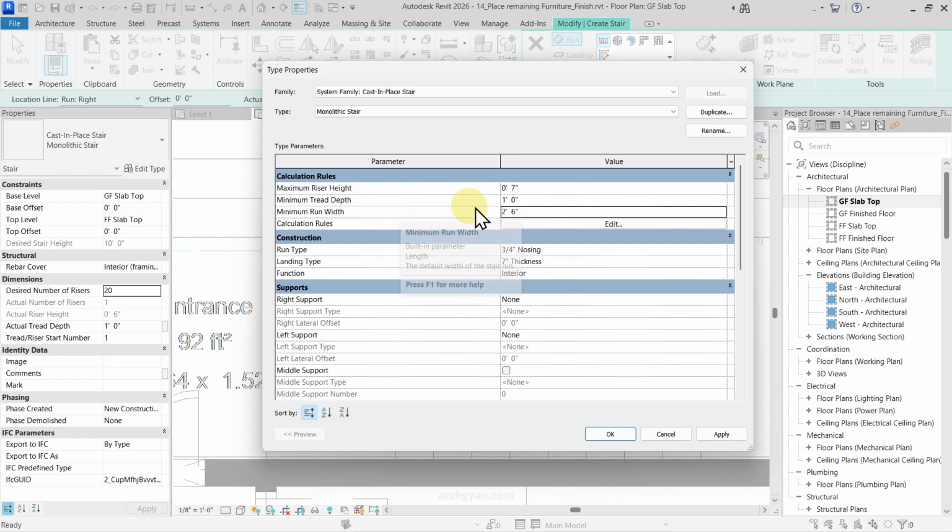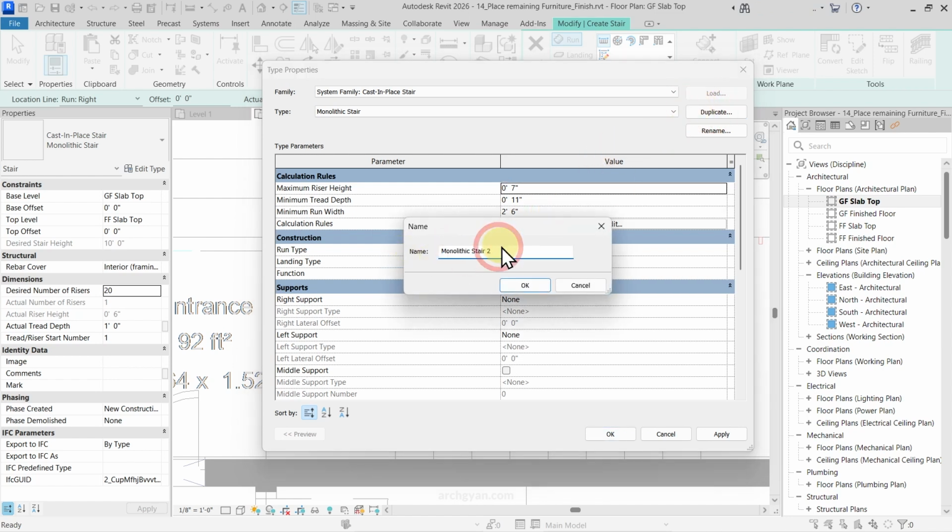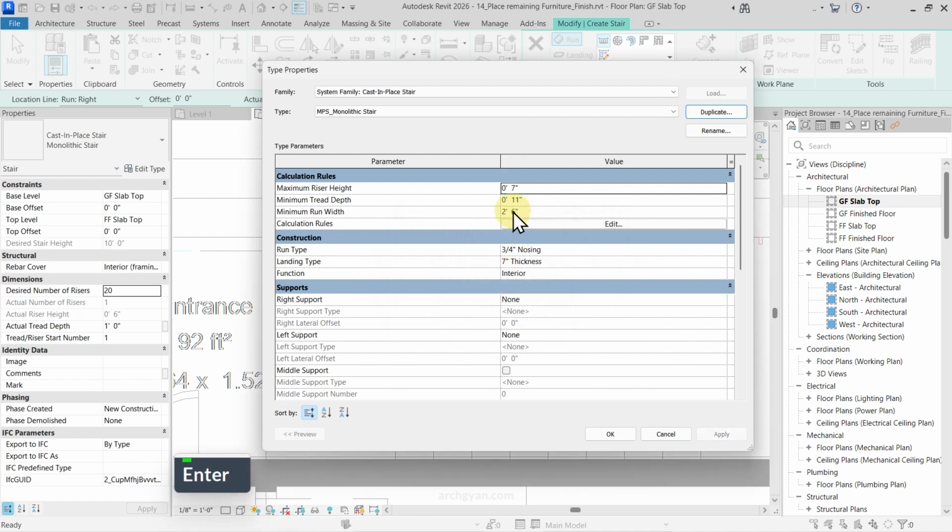Perfect. So the minimum tread depth we can change here as well. We can change this to say 11 inches because our tread depth is 11 inches and the maximum riser height is 7 inches. So that's fine. Now, if you like a nosing and more, you can add a nosing as well. What I will do is I will duplicate the stair type so that I keep the original settings as is. Although I did change some of the settings here, but that's not a big matter. In case you like to duplicate from start, you can keep the settings as is, duplicate it, and then change the settings here.